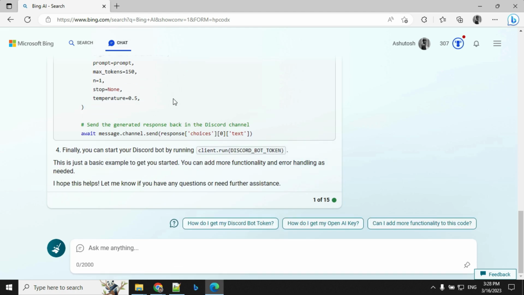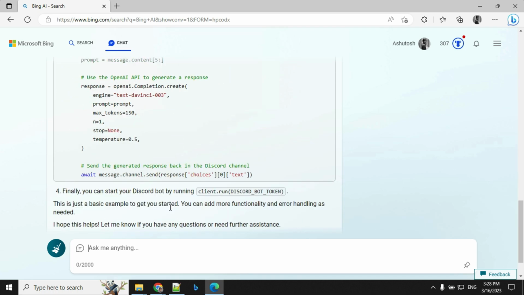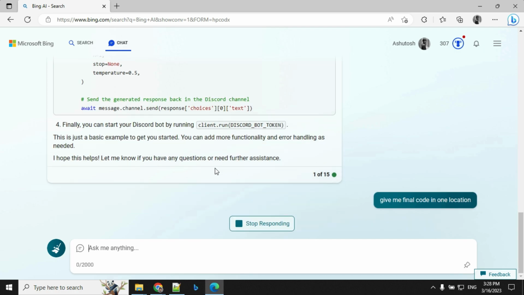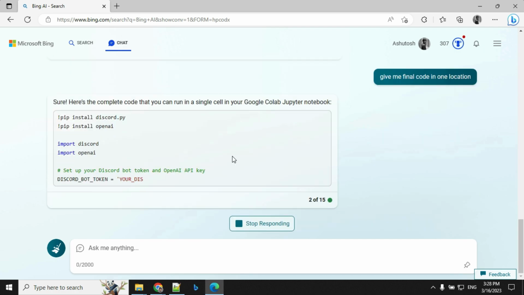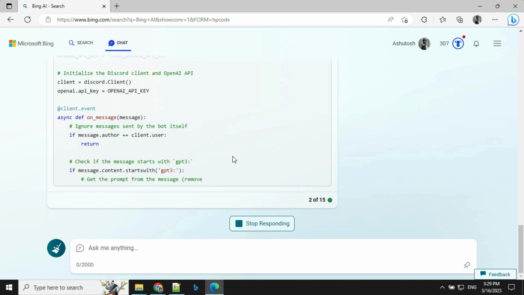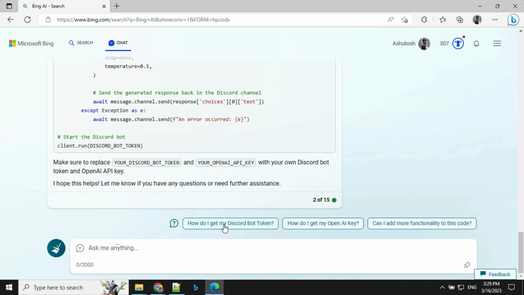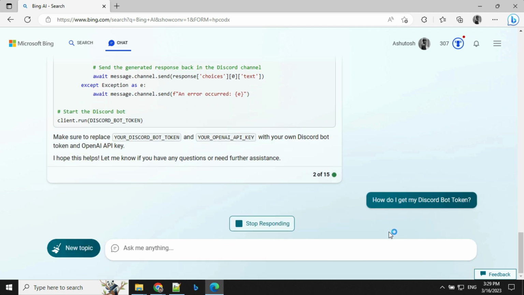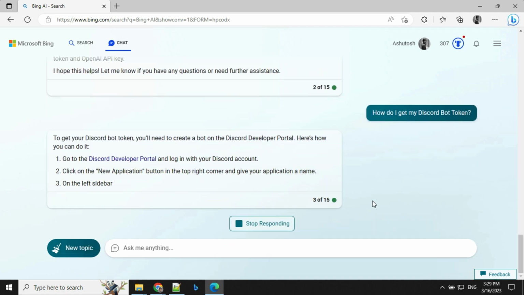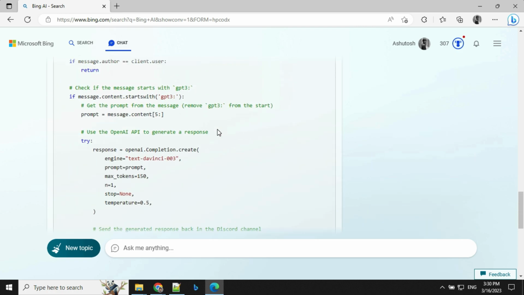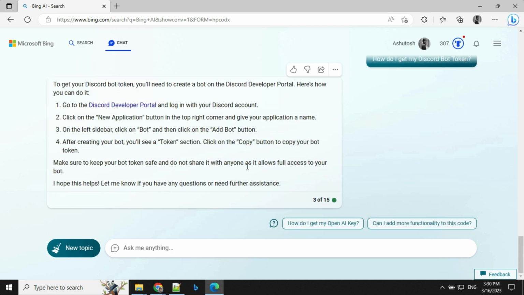It has not given us the code in one block, so let's ask it to return the code in one file. How do I get my Discord bot token? So it is able to suggest your question as well, right? So click on this. Next, we don't know how to get this OpenAI key, right? So let's ask that.